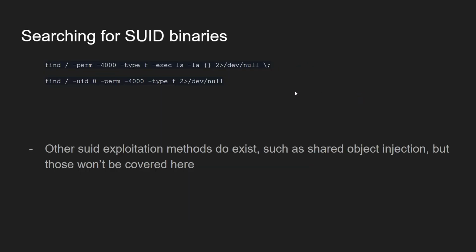Again, payloads, all things coming in clutch. Searching for SUID binaries: these two commands are going to search for the binaries on your system that are running.